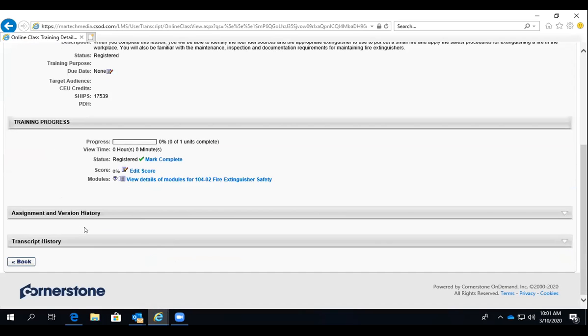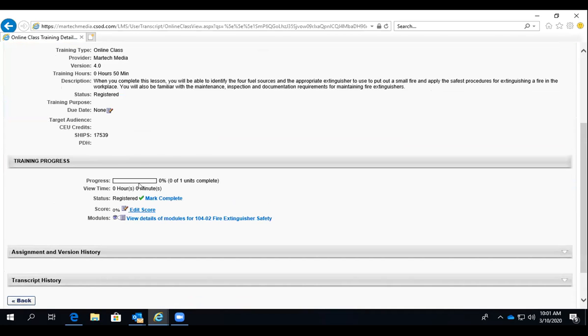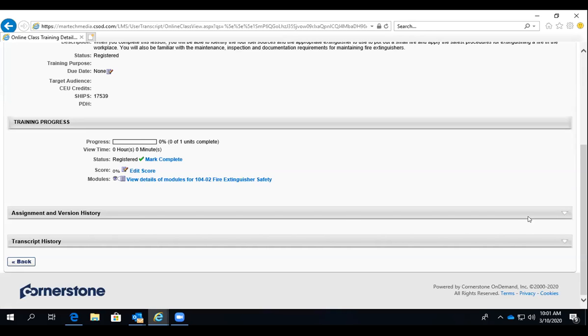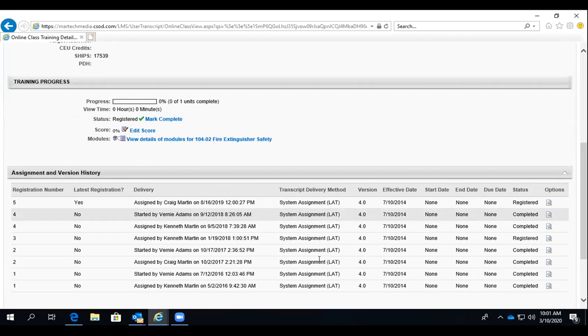Yeah, as long as they are assigned. Because this user's in a registered status, that means he hasn't started it yet. And if you click the assignment and version history at the very bottom, there's a little white arrow to the far right. This shows the training history. He's been assigned 5 times, and Craig Martin assigned this on 8/16/2019, and so far this user obviously hasn't completed the training. So I won't check him off. He'll have to do ours.